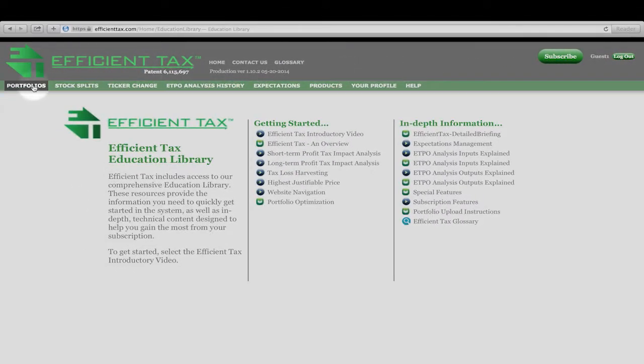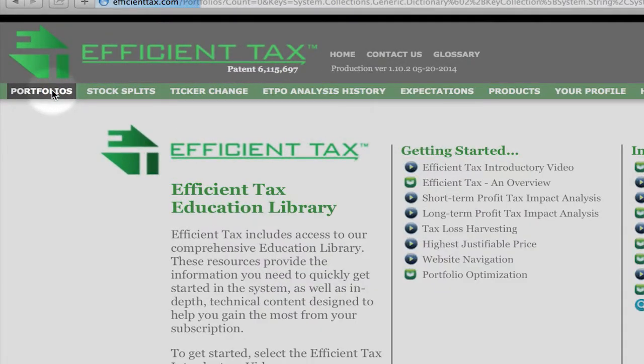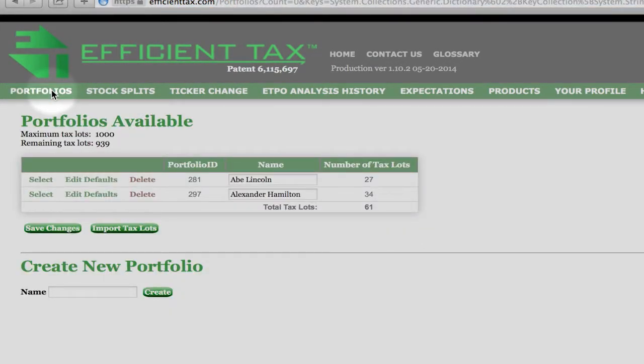First, click on the Portfolios tab on the left. This will bring you to the Portfolios Available page. From here, you can enter tax lots. There are two ways to enter tax lots to create a portfolio. You can import tax lots from a file or add tax lots manually. Let's start by creating a new portfolio and adding tax lots manually.